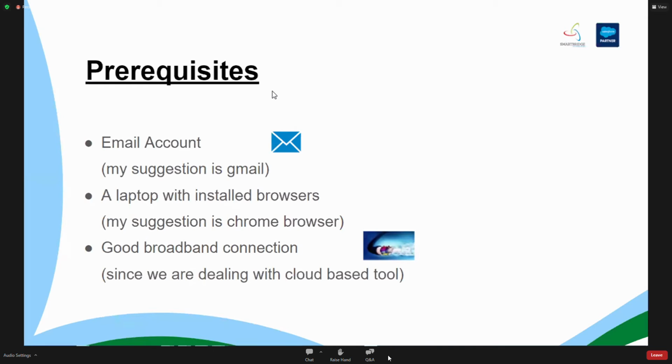And don't worry, I will be showing you how to create a Salesforce account. For that, the prerequisite I mentioned is having a Gmail account first.